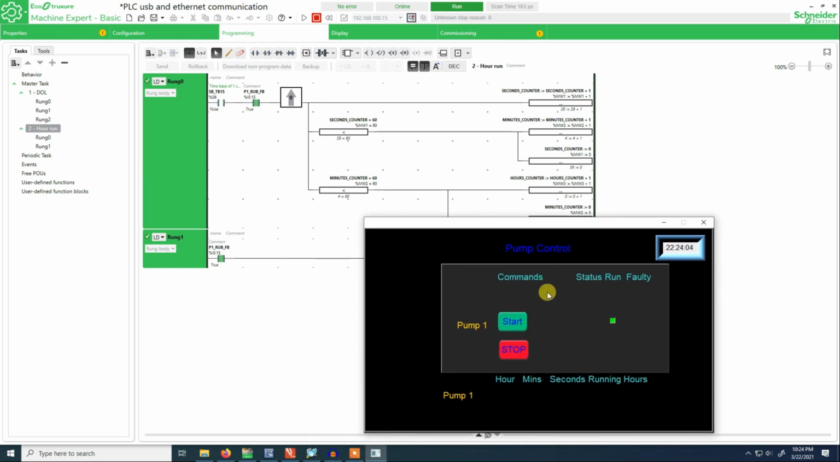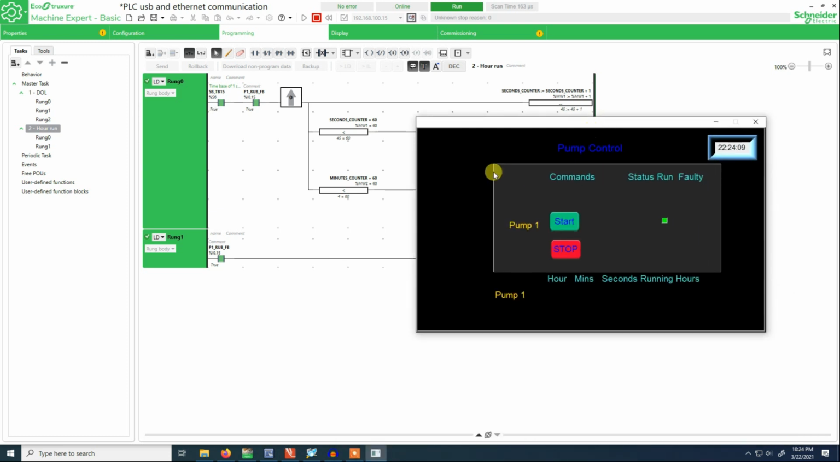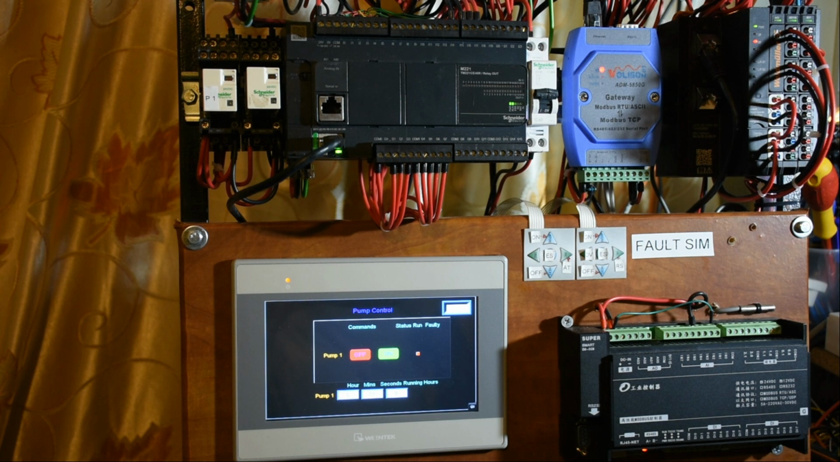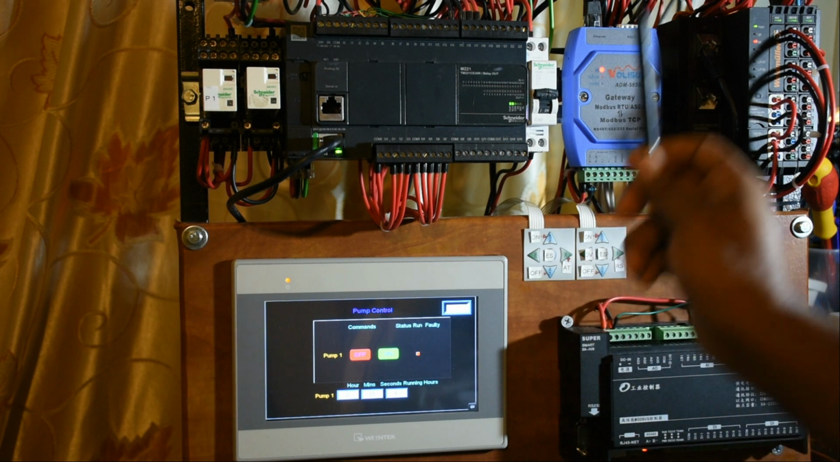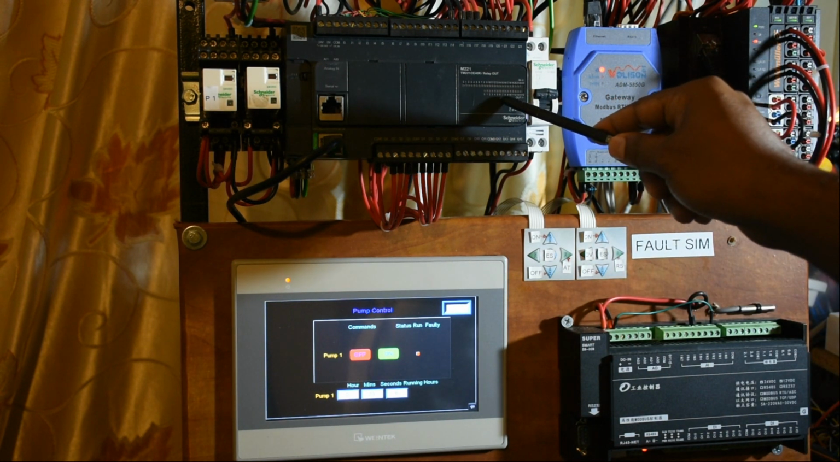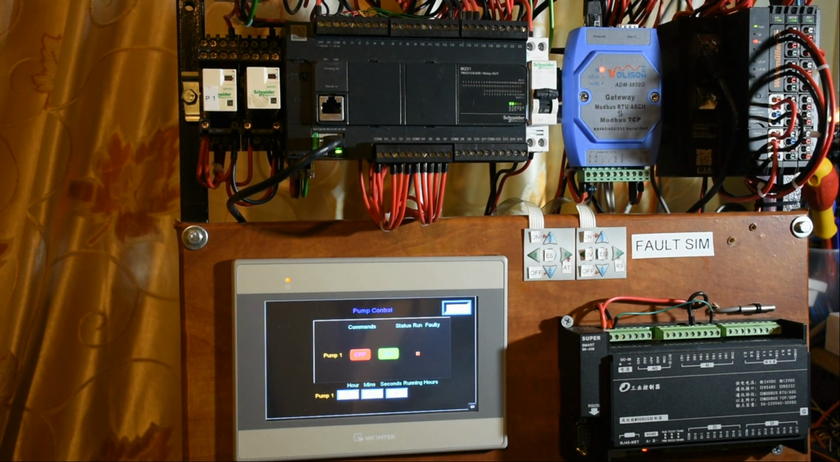So right now this is a simulation. I will show you in real how it's working. So now I'm going to show you the HMI and the PLC that is connected to share the information. This is a HMI from Weintek. Here we have the controls, off and on, and here you can have the PLC, which will control this relay to control the pump. So I will give you a closer look of the HMI.